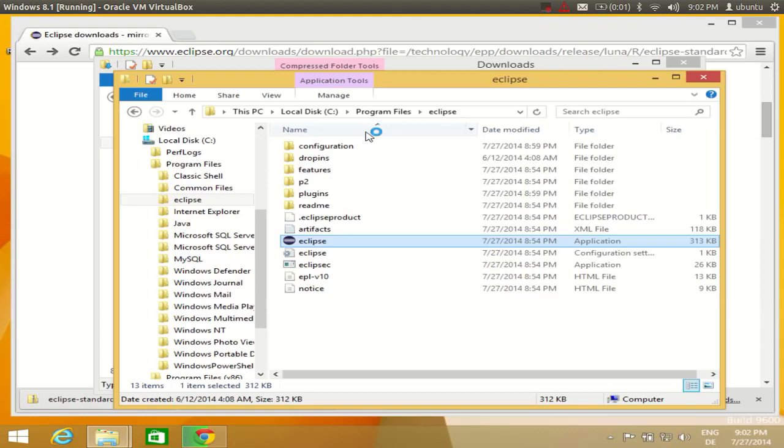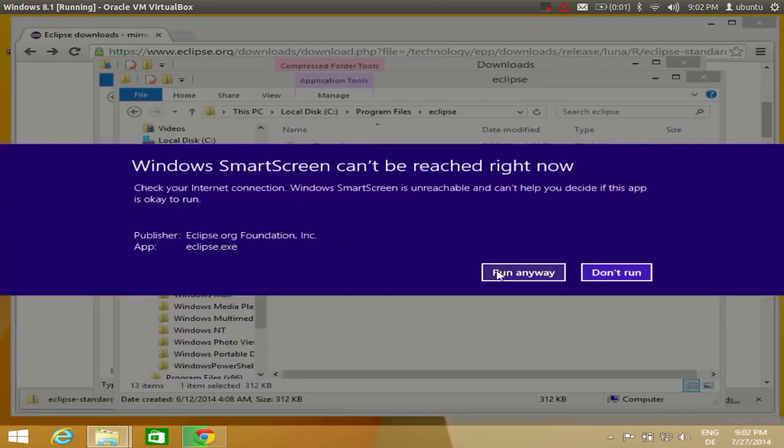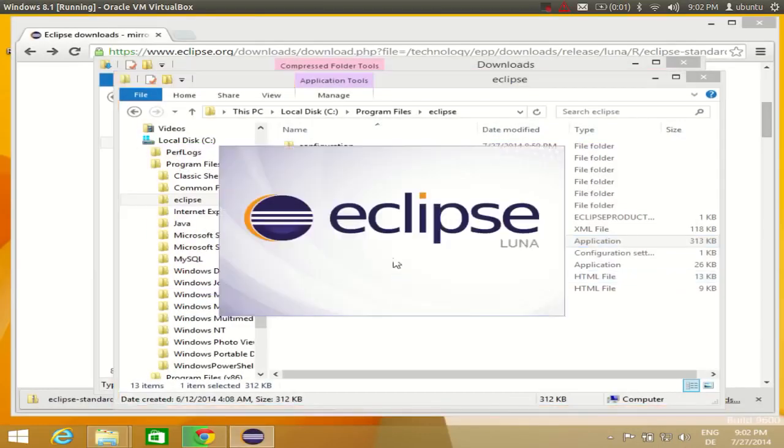For the first time when you open this Eclipse IDE, it will ask for the workspace which you want to use. This message will come in a moment, so let's wait for that message. And I will say run anyway. So you see, Eclipse IDE is starting now.